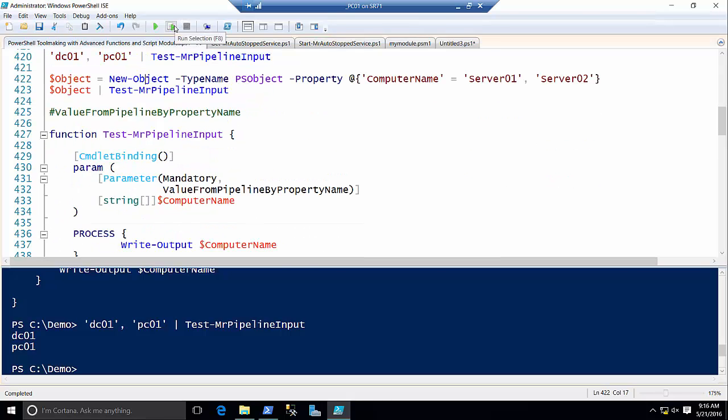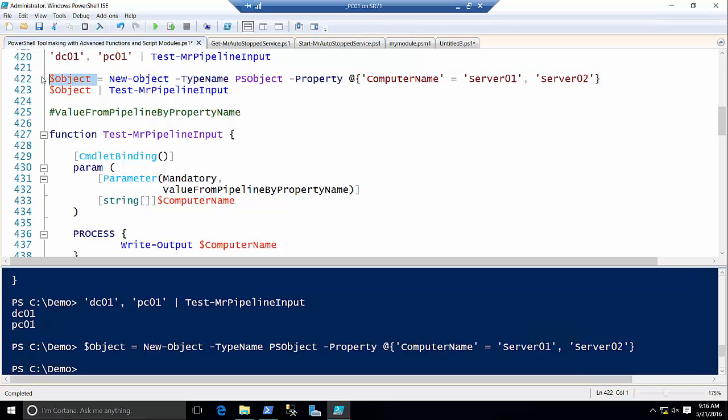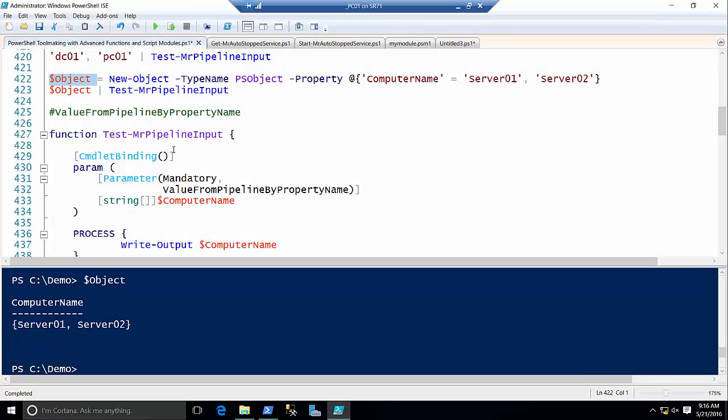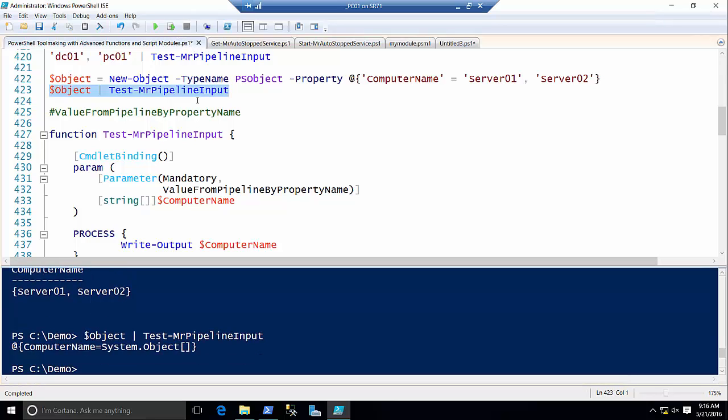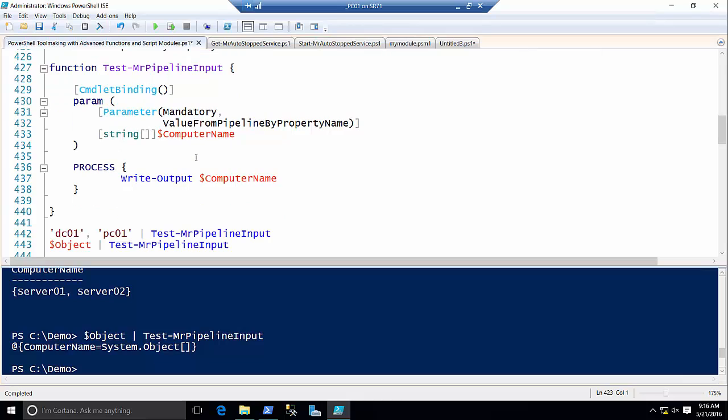So now what I'm going to do is create a custom object that contains the same information, but it's actually named computer name. Some versions of PowerShell, if you tried to pipe that to this command, will give you an error. This will just give you some weird output. So to accept something by property name, it's value from pipeline by property name. So now we can actually define this command.